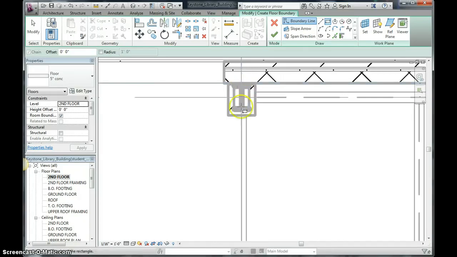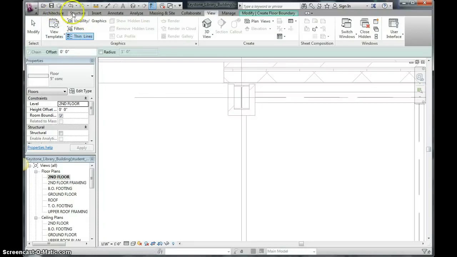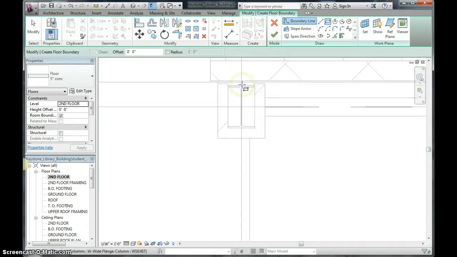Now, really hard to see because I got fat lines. So I need you to go to View. Make sure yours is set to thin lines. And now click back on the Modify Create Floor Boundary. Now we're in good shape.